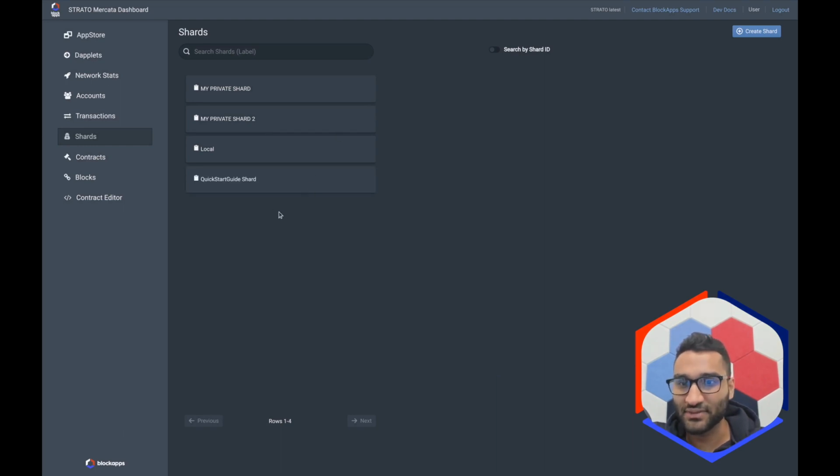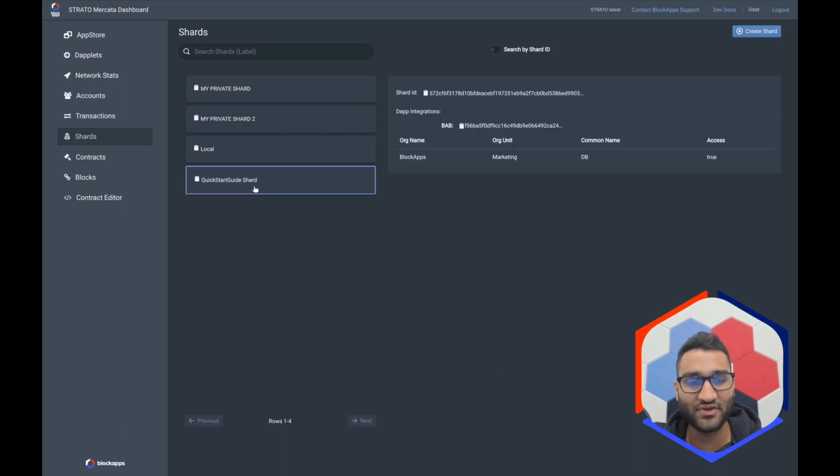And as you can see, a QuickStart Guide shard has been created over here. And these are the different details of the QuickStart Guide shard. And that's all we have for this video.